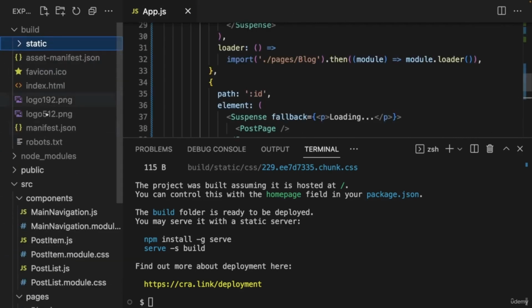So it's the content of the build folder that now must be uploaded. And that is indeed the next step, because in the next step we will now upload that code and deploy this website.